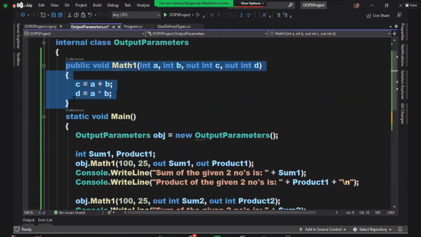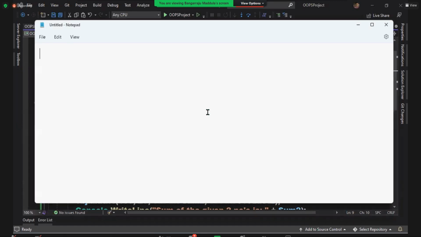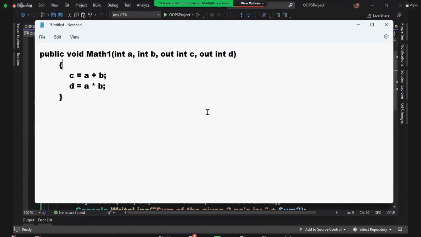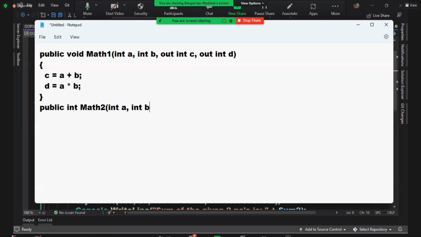Coming back, why did we write the method like this, guys? Because yesterday we discussed that we cannot write the method using a return type, correct? First we tried it like this: public int math2(int a, int b), and then I said c is equal to a plus b, d is equal to a into b, return c, return d.